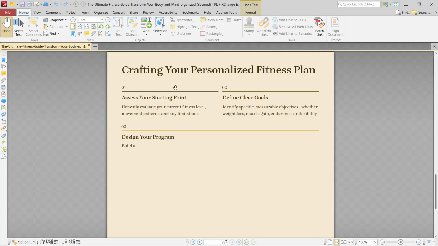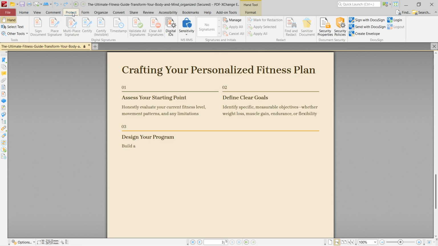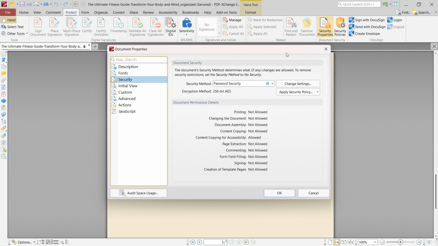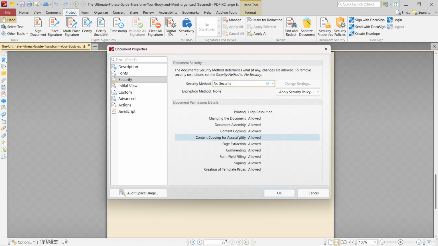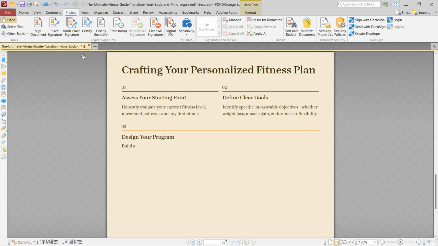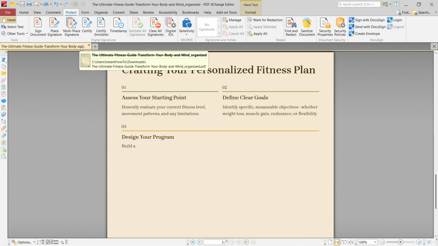If you want to unlock it from here, you'll have to go and do the exact same thing again. You could just go to Protect up here, and then Security Properties. And from here, you can go from password security to no security again, press yes, and then in here, you want to type in the password, okay, and then again, it's going to basically say that it's password protected, there we go, and then okay, and there we go. If I save it, the lock is gone, and we've successfully unlocked the document. So that's how to do it.